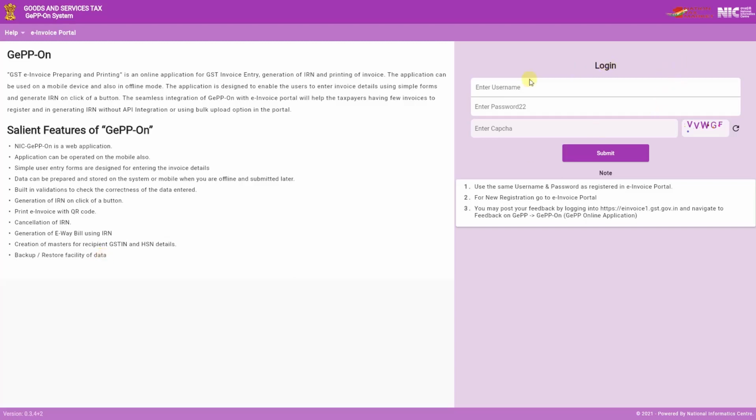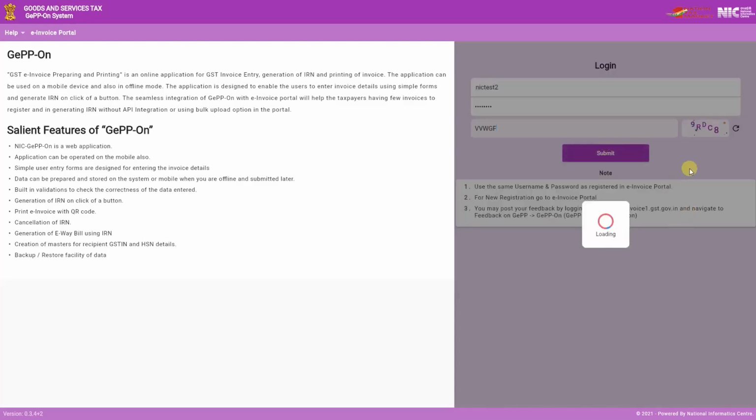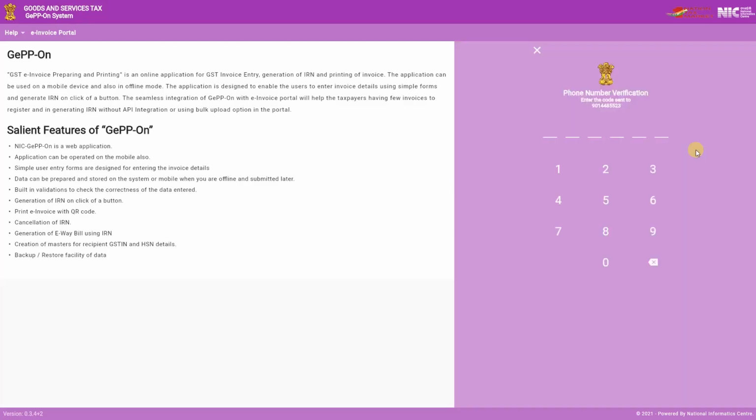Now enter the username, password, and click on submit. You will receive an OTP on your mobile. Enter the OTP and log in.